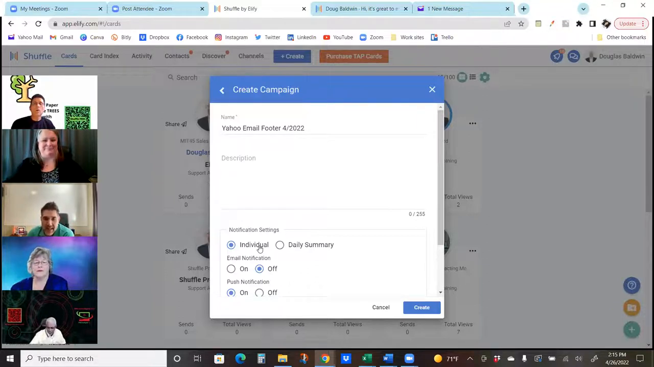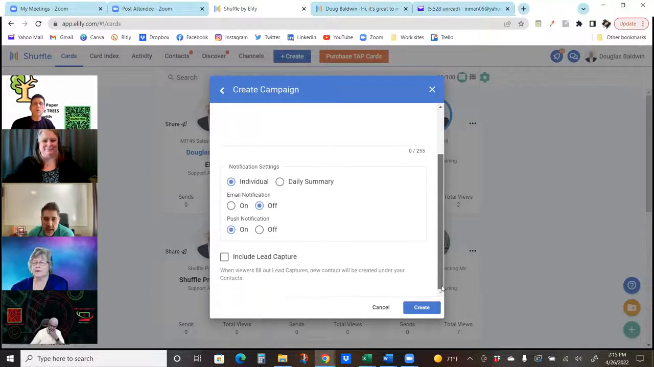Exactly. And so a good thing you bring up here in the campaigns is that we're going to use a campaign link and we can set notifications for that campaign. And if you're new to this or haven't used campaigns much, I was talking with somebody about this earlier, Cathy. There's a difference between an individual notification and a daily summary.